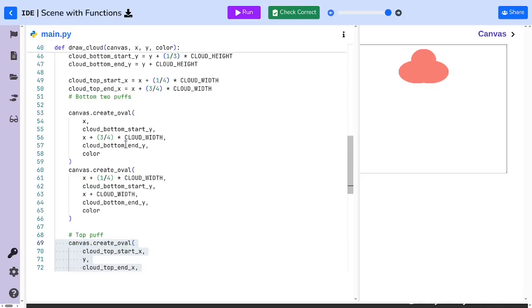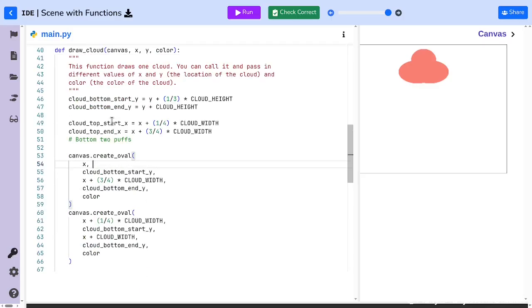How are they doing it? Well, they are defining the x, that is what we are passing. And to create the cloud bottom start y, well, they're already defined by the y. And then x plus whatever the 3/4 of cloud width is, and then cloud bottom end y, which is already defined over here. And then the color, nice. So it's the first oval.